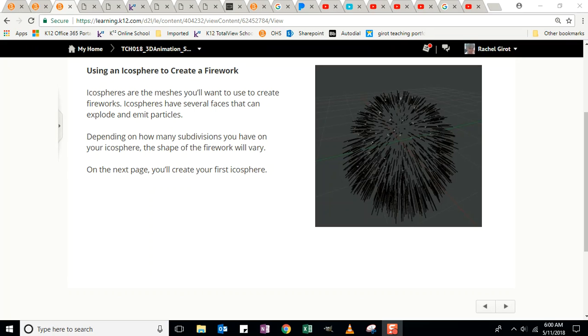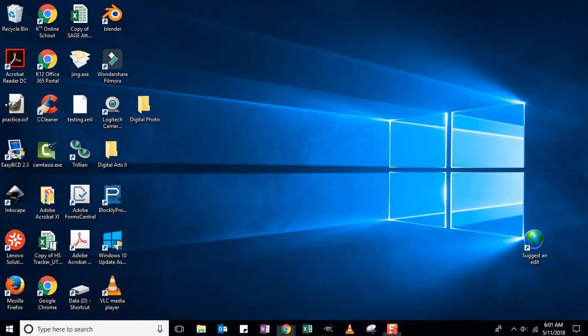Icospheres are the meshes you'll want to use to create fireworks. Icospheres have several faces that can explode and emit particles. Depending on how many subdivisions you have on your icosphere, the shape of the firework will vary. On the next page, you'll create your first icosphere.